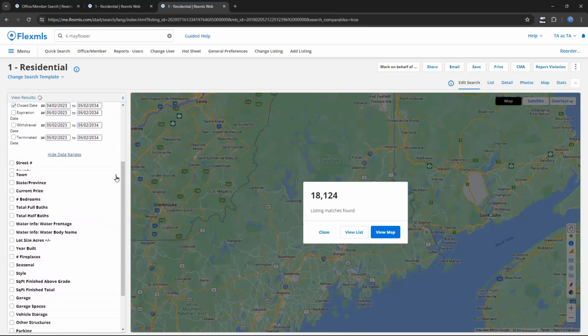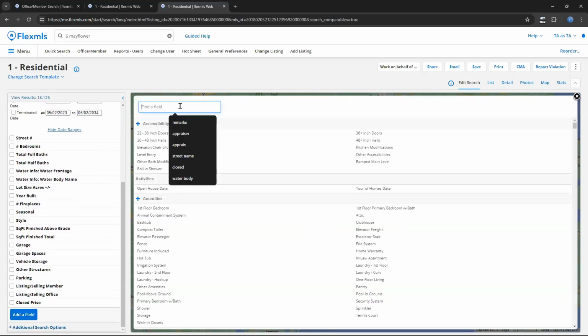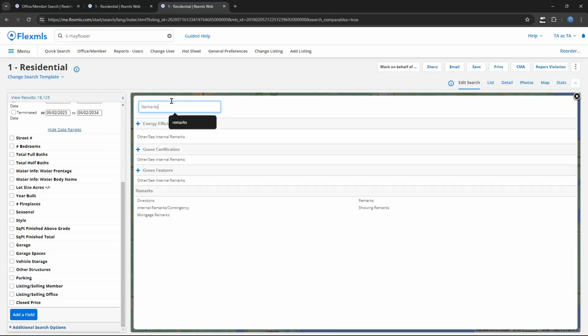Of course, you can delete fields, right? Get rid of them if you're not using them. Clean yourself up a little bit. You can add a field. And kind of the last thing I want to show you is the remarks field here.